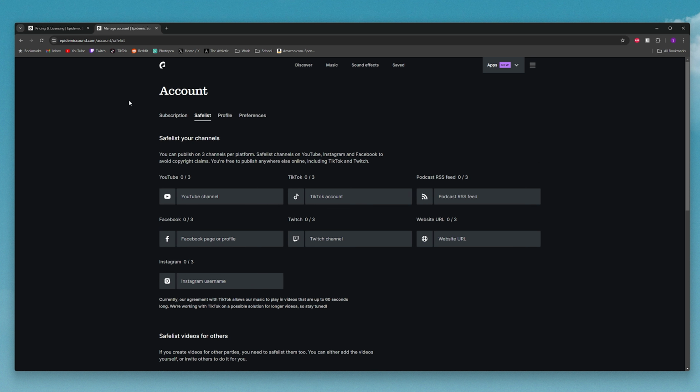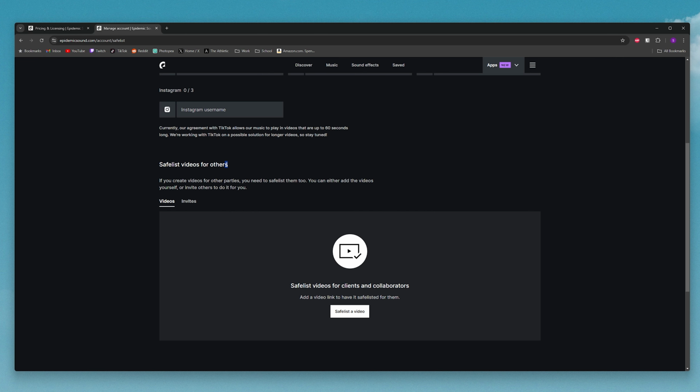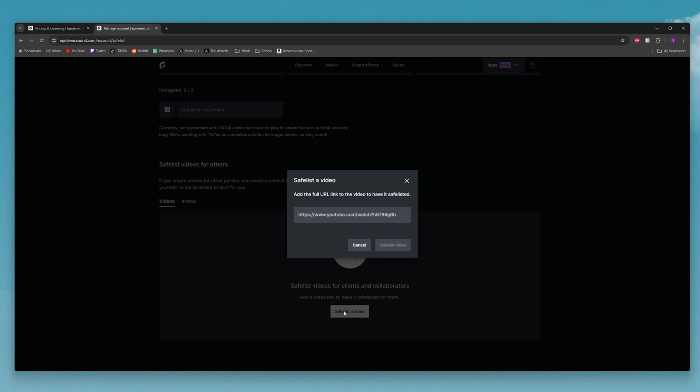So coming back to the Epidemic Sound settings, if you select safe list and then scroll down to the bottom here, you're going to see this section called safe list videos for others. And if you have the commercial plan, you're able to link videos here.